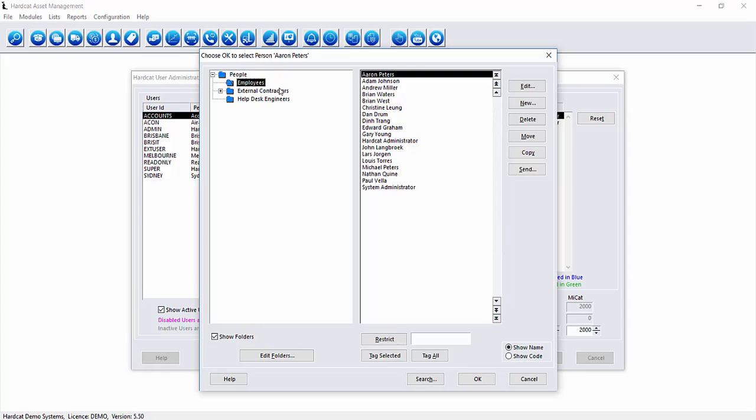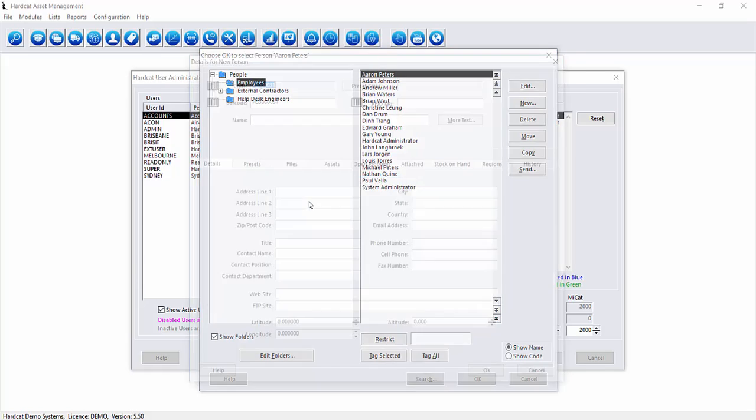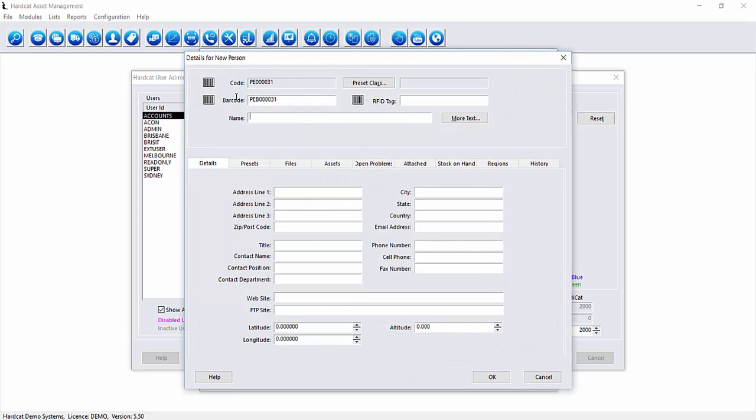If that person doesn't exist, as in this case, we have to create a new person. To do that, select the correct folder, then press the New button. We can either use the code that is presented by Hardcat, or we can enter our own code to represent this new person in Hardcat. Today, I'm going to use the Hardcat generated code. Now I can write in Fred's name and press OK to save Fred.